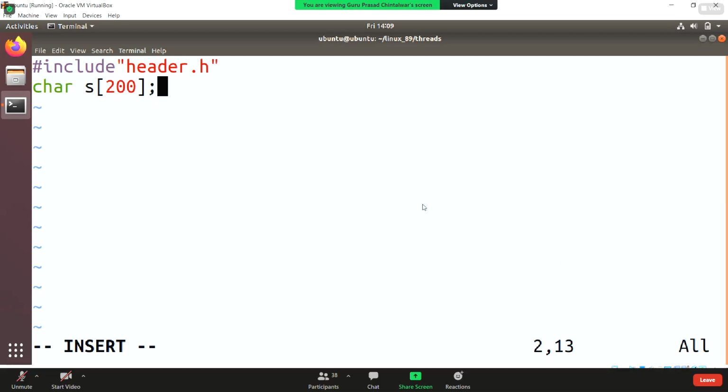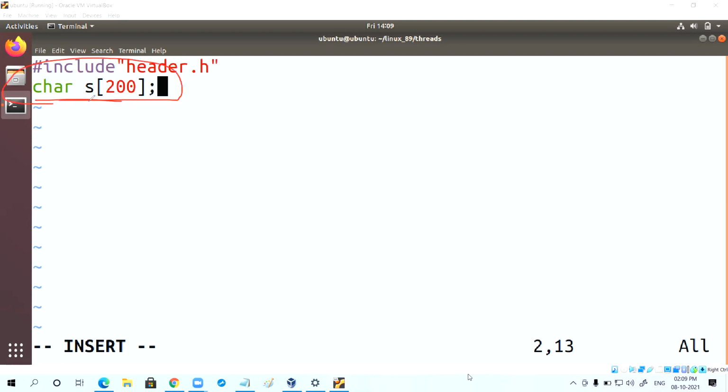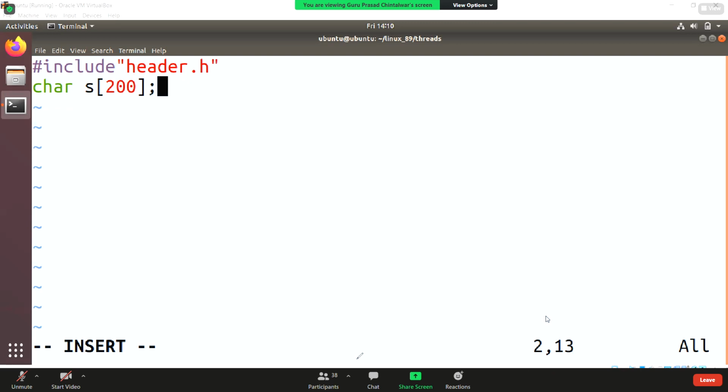From a C programmer's point of view, when you think about it, this array can be accessible in this entire file as well as in another file.